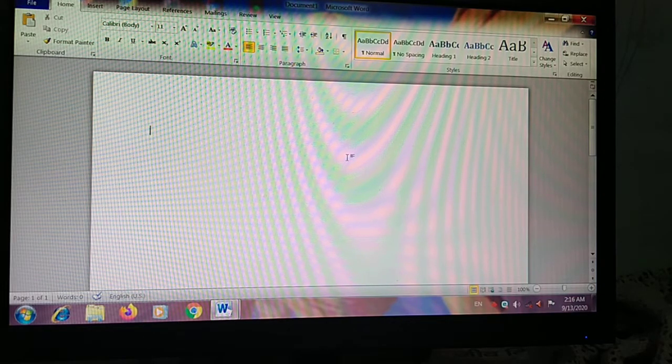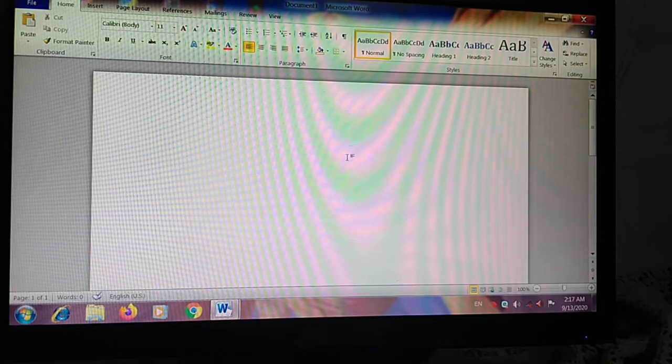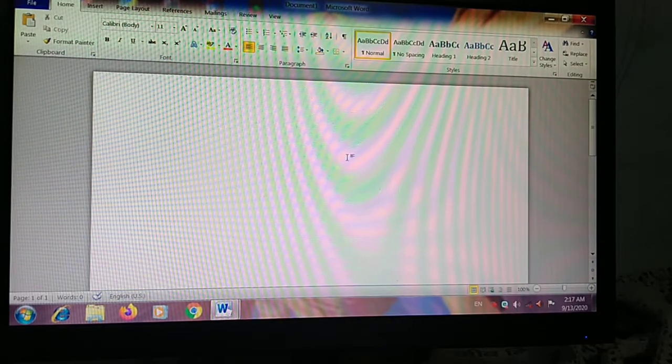Fourth one, change the number of columns and number of rows. You have to change the number of columns and number of rows. After that, click on OK to insert a table. Now, this is the topic today which we have discussed.